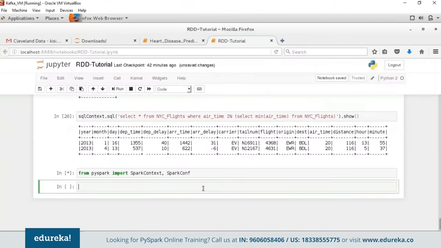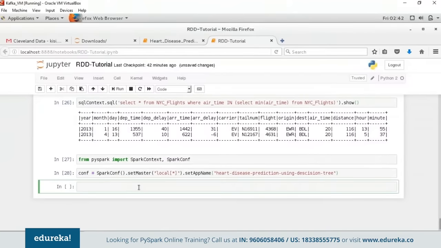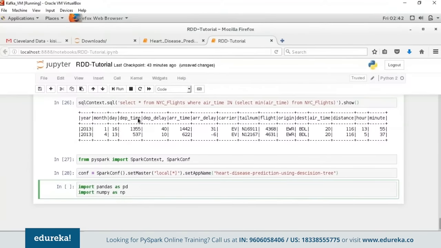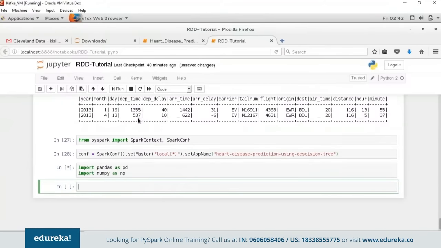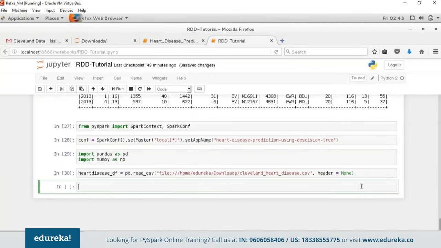So first of all, what we need to do is initialize the Spark context. Next, we are going to read the UCI dataset of the heart disease prediction and clean the data. So let's import the pandas and the numpy library here. Now let's create a data frame as heart disease DF, and as mentioned earlier, we are going to use the read CSV method here. And here we don't have a header, so we have provided header as none.